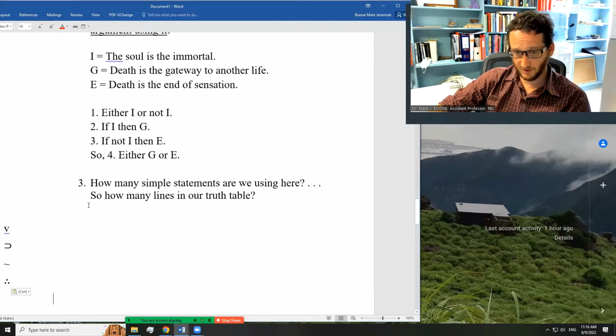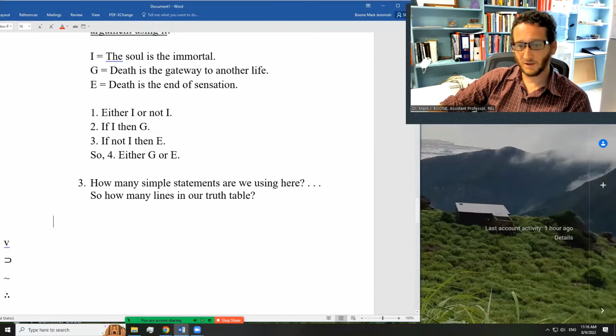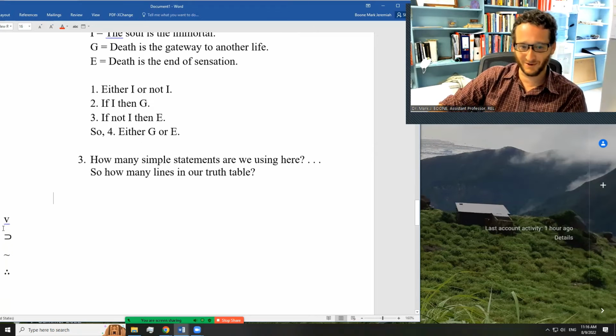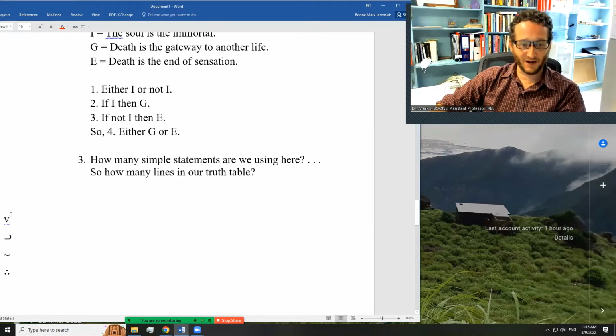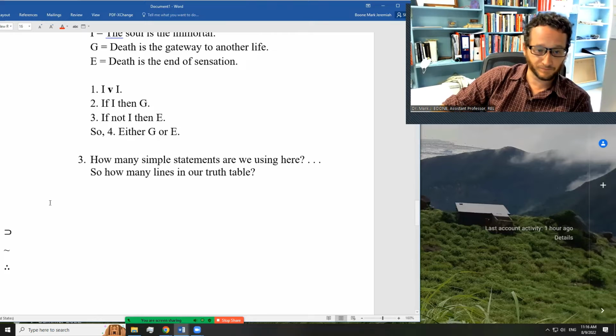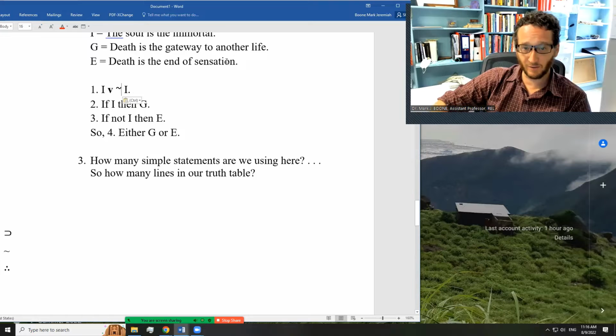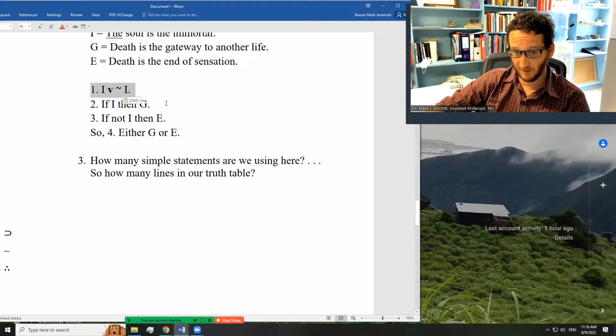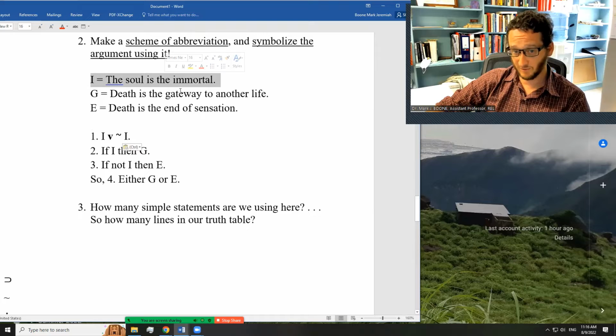So let's just copy those over here where we'll need them, and then fill in the argument first, obviously. Okay, so either I or not I. The wedge, which is actually just a lowercase v, I didn't really need to copy and paste it, means or. And the tilde means not. So now we've symbolized our first premise. I wedge tilde I means either I or not I. Either the soul is immortal or it's not. And if it is immortal, then G. That's another horseshoe.